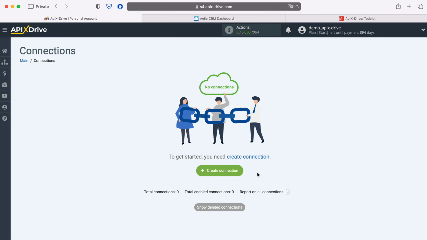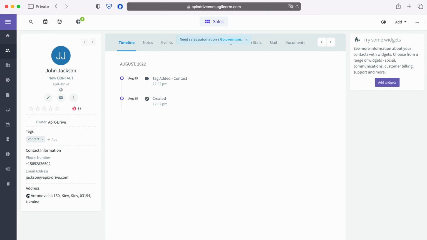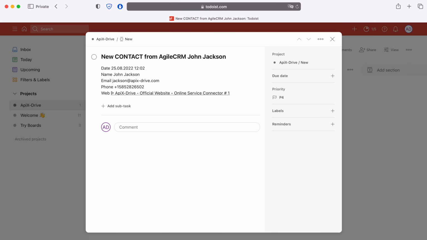Today I will tell you how to set up uploading new contacts from Agile CRM to Todoist. This is necessary in order to automatically transfer new contacts from Agile CRM to other systems. For example, in Todoist you can create new tasks, conveniently store, process and interact with them in every possible way in the future. Now let's move on to the setup.